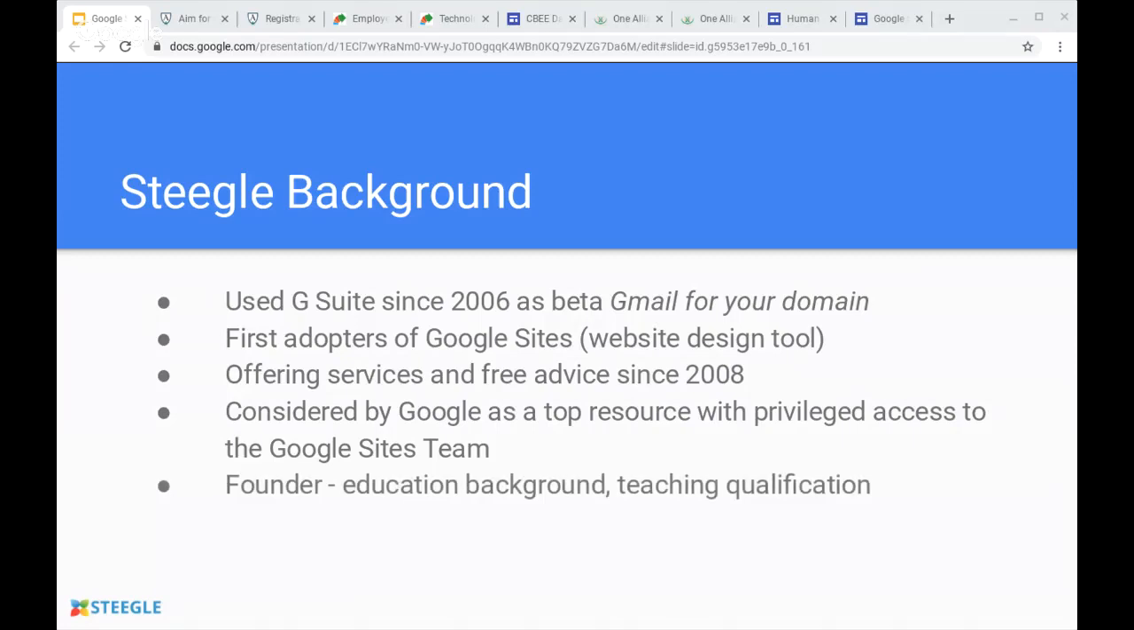One of our founders, myself, I've always been based in education in my background. I worked in education and also in a teaching role. And so we have a unique advantage at looking at how Google Sites can help education. We've been involved in education sites for the past 9 years, developing and maintaining for various different clients.